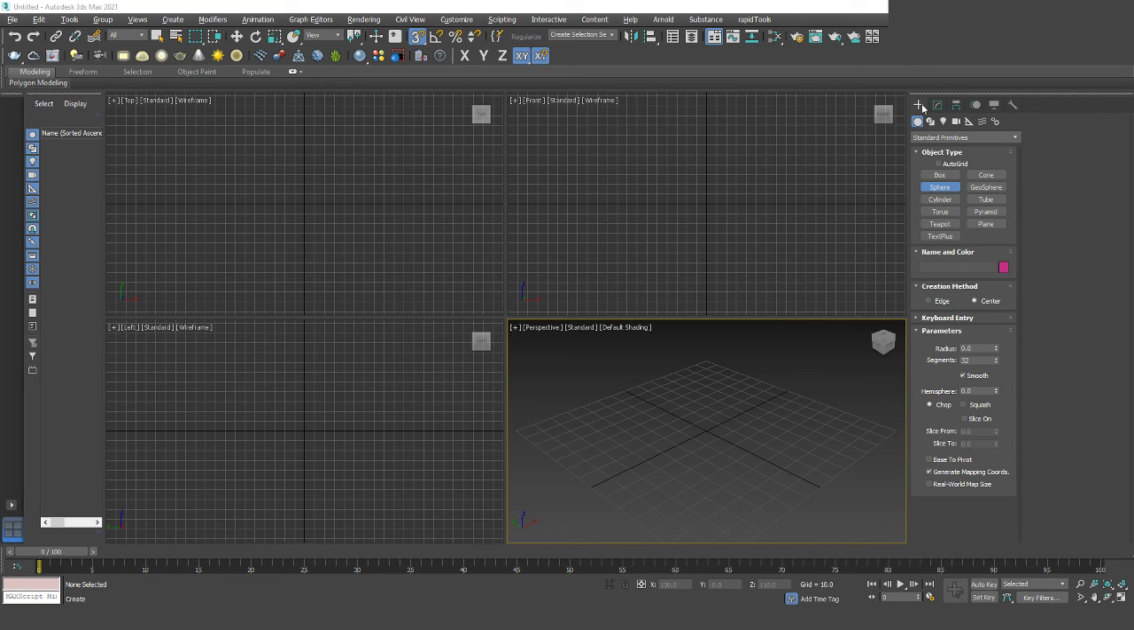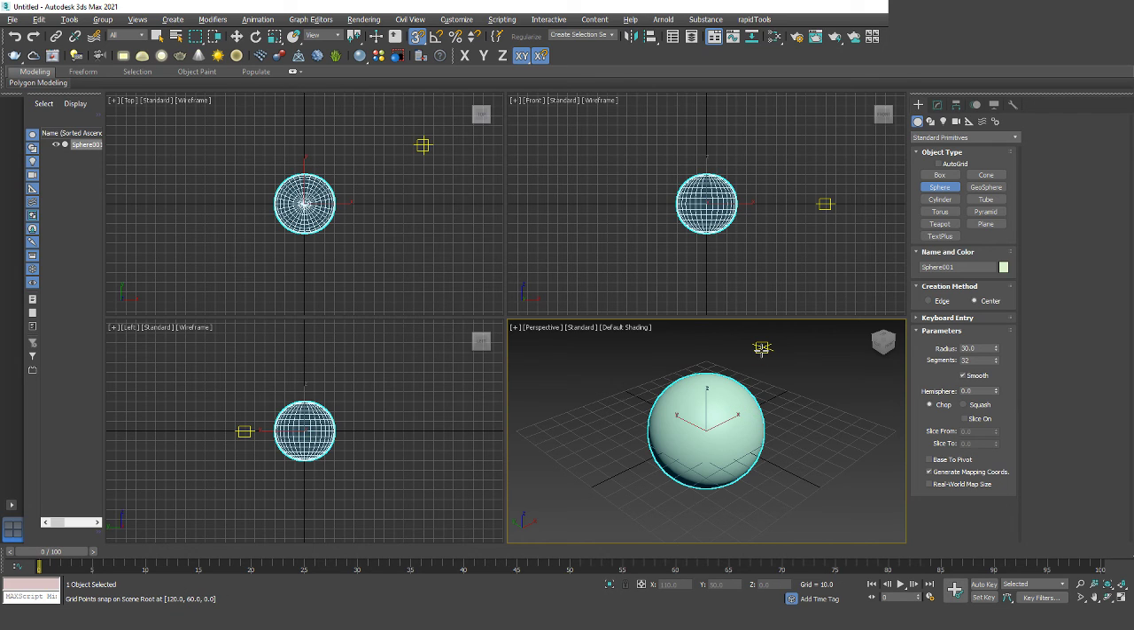So you're going to want to come over to the Creation tab, and under that you're going to want to click on Sphere, and then just click anywhere on the grid and drag. And there you go. That's your first sphere in 3ds Max.